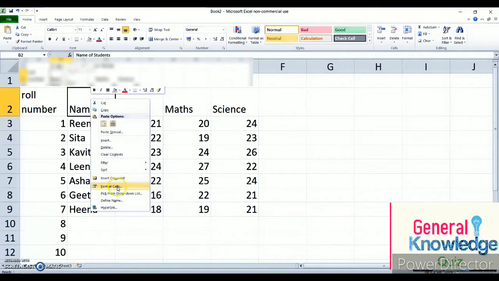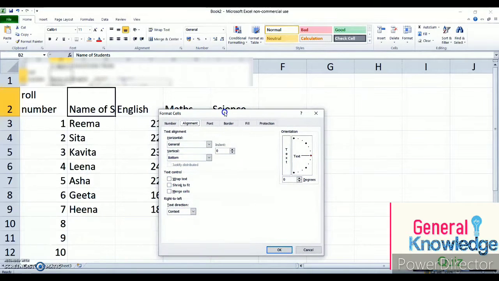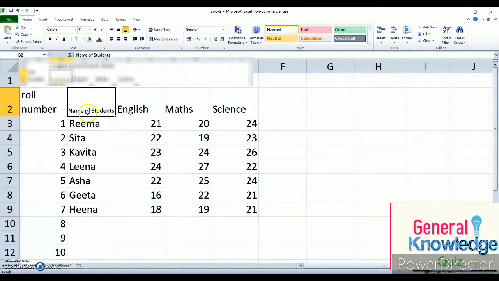Select the format cells option. You have 3 features for the text control in your format cells dialog box. You can see there, text control: wrap text, which we have already done, and Shrink to fit, the next option. It makes the characters smaller so that the text is fully visible in that particular cell. Click there and then say OK. You can see that the name of the students is fully visible now on the sheet. This way you can do the arrangement.